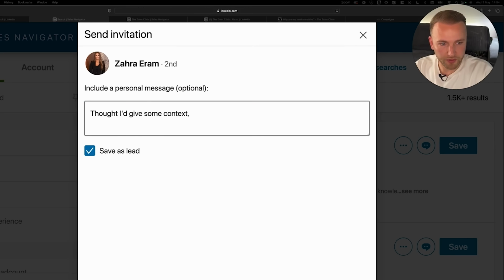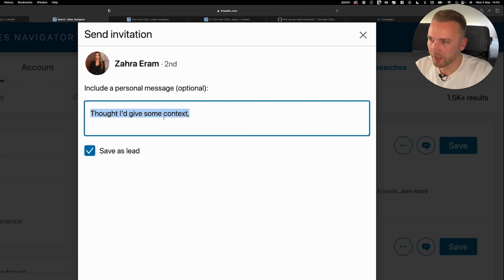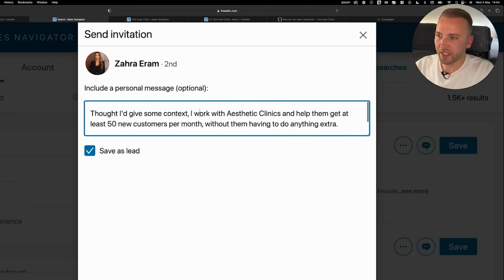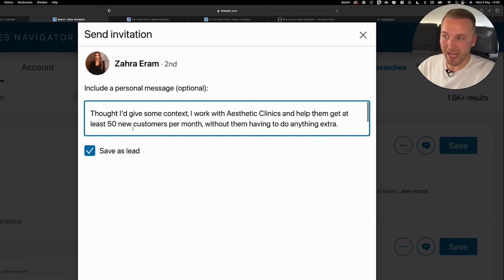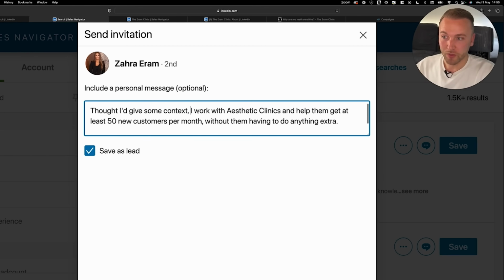Okay, in fact, I'm just going to copy and paste this. I've got a prompt here on the right-hand side. Thought I'd give some context, and then we've got our offer statement. I work with aesthetic clinics and help them get at least 50 new customers per month without them having to do anything extra. So we have our offer statement and our "without." You could even have a guarantee here. If you haven't got a good offer statement, you should check out the video that I put out on how to build a good offer. I'll put a link around here.